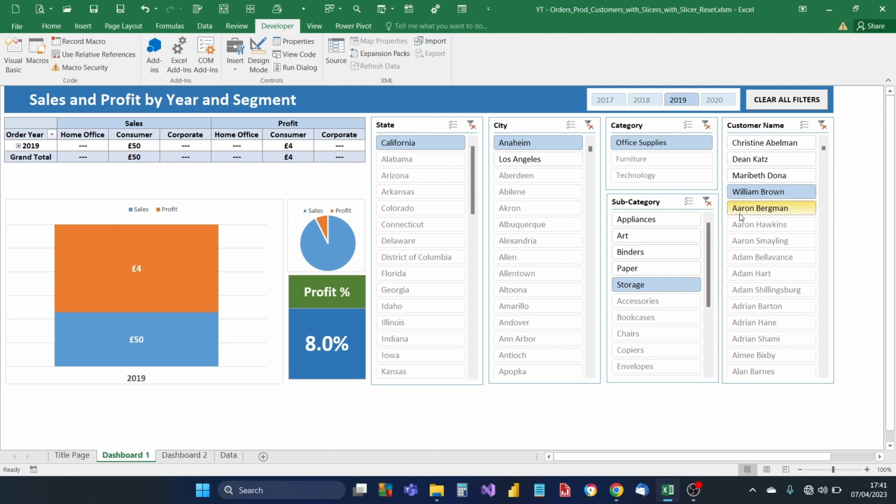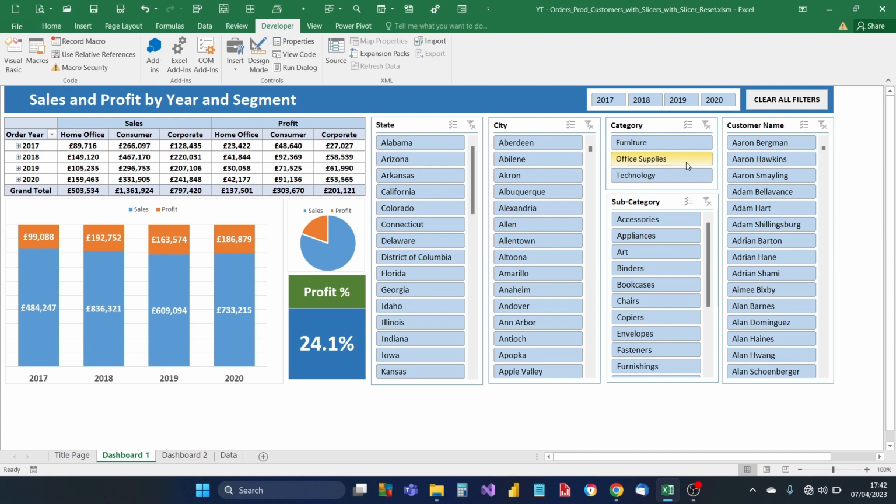If you want to clear all the slicers manually, you'd have to go into each one of these clear filter buttons on each slicer to clear each one. But with my VBA macro, when you assign it to a button, you click it and in one go it clears all the slicers and saves you time.